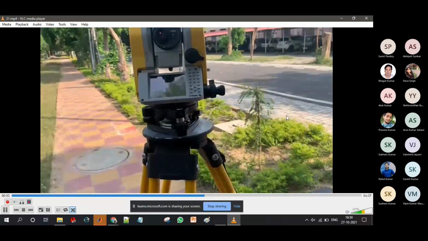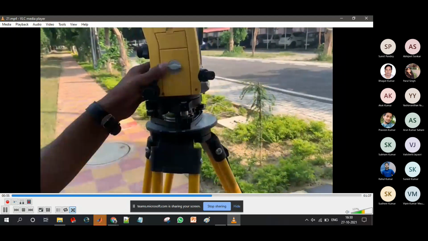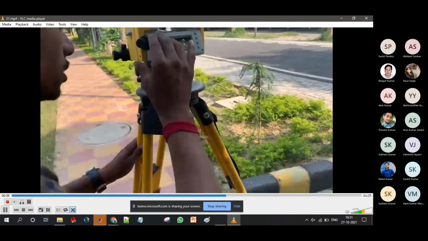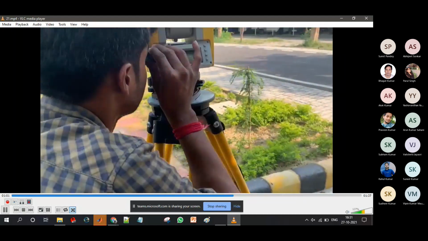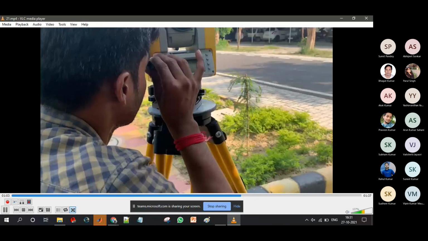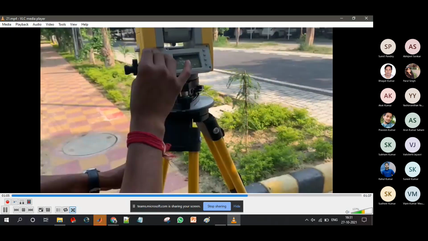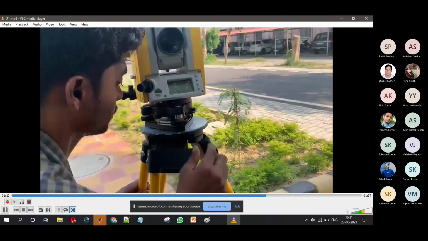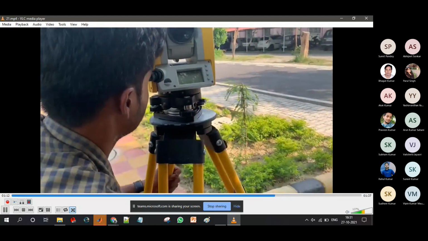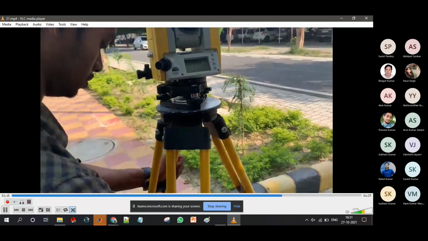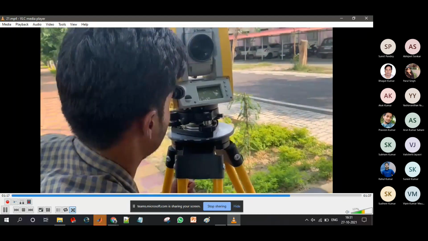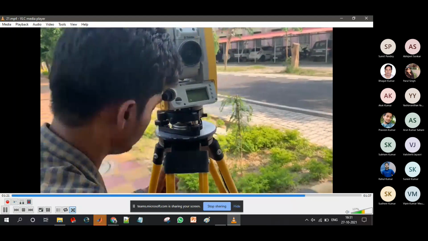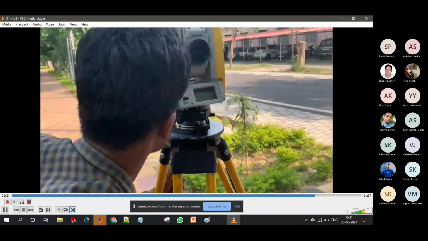Once it is over there, we have to look for centering, meaning we have to check whether the instrument is just over the station point. If it is not, then you have to manage with the legs of the tripod and the leveling screws. All these are used for centering the instrument. At this time I am trying to center it, because the distance between the station point and the total station was large. That's why I was managing with that.